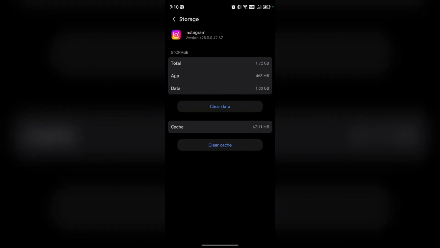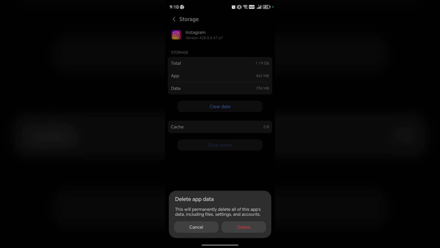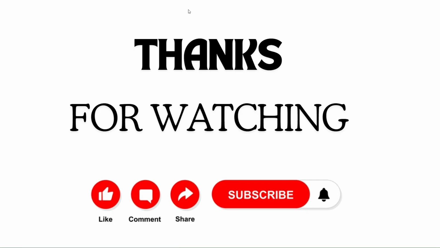Then here you can see clear cache, you just have to click on that and you can delete the data also, just click on that and delete it. So this will help you to resolve the issue.